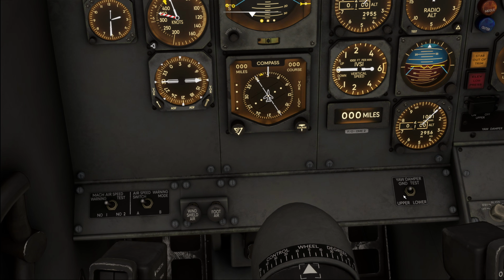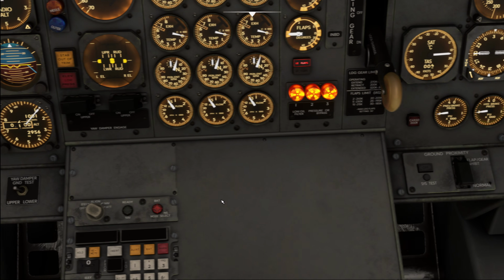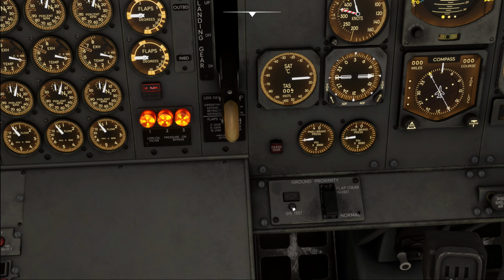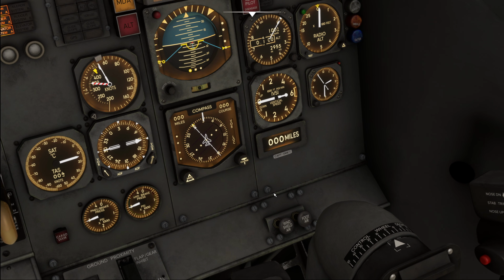The yaw damper needs to be on the left side so that the system is not in test mode. Then we move over to the right side to the ground proximity warning system. Normally, you could do the system test down here. As you can see, the GPWS warnings do work over here. So we heard glide slope and we heard pull up. And that completes our main panel.